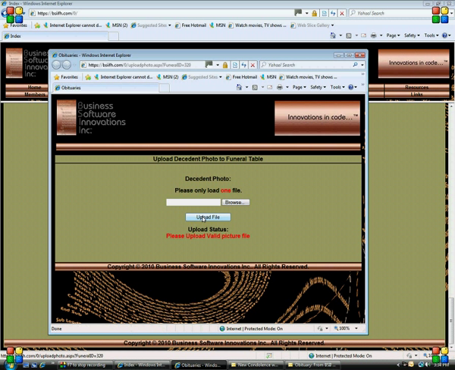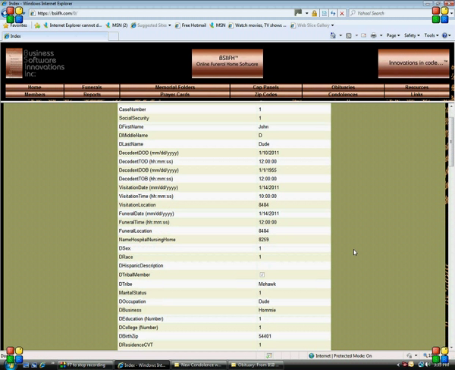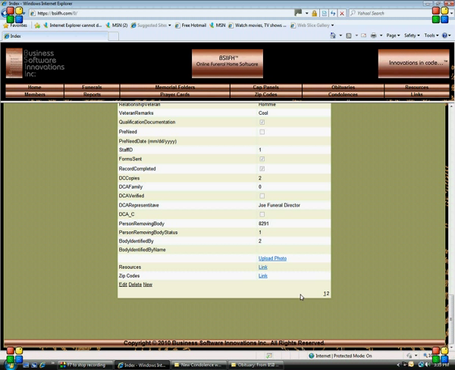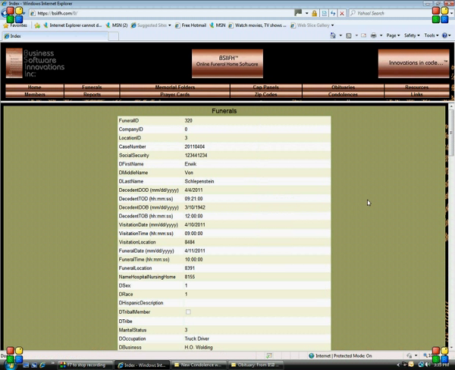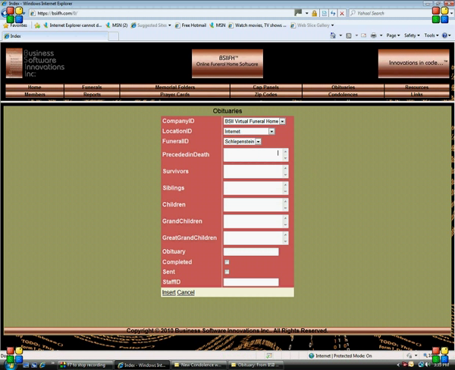Then you would go here, you'd upload the decedent photo. Click browse, upload, boom. All these photos are saved in a database, so they're quite quick. Down here you'll be able to scroll between your decedents. If you're working on 2 or 3, you can go back and forth. That is that.